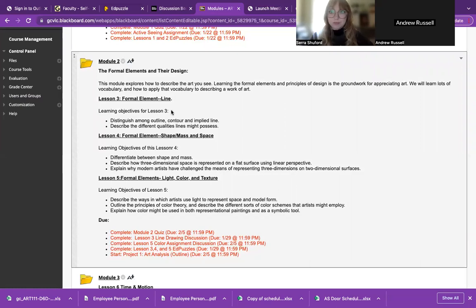Just our natural progression from the line. And then lesson 5 is talking about light, color, and texture. So that's the breakdown of those. I'm not going to go into too much depth on that. You can kind of assume what those are going to look like.